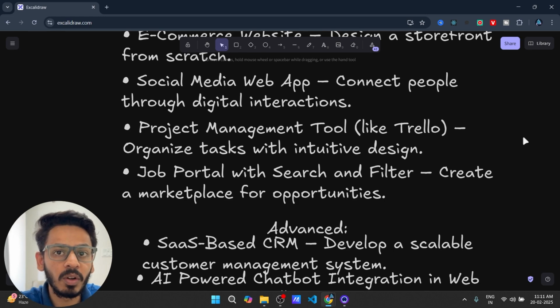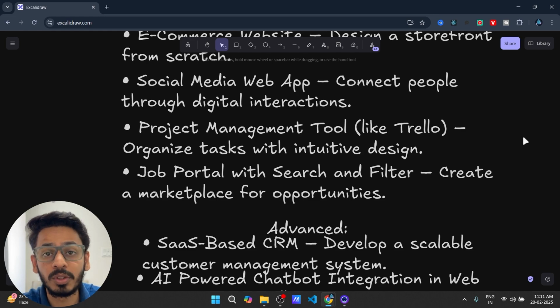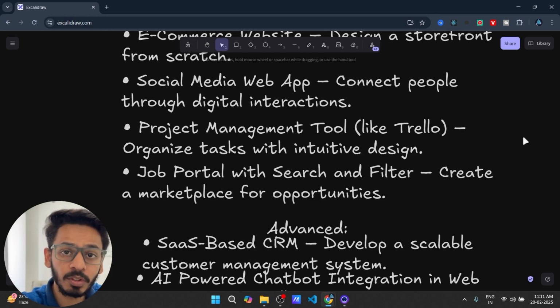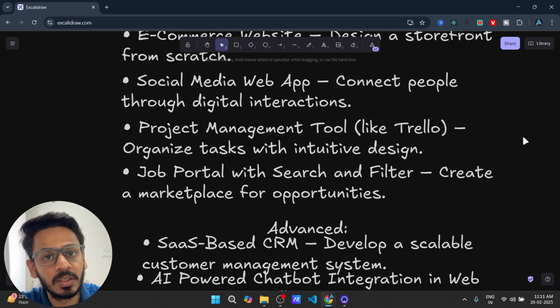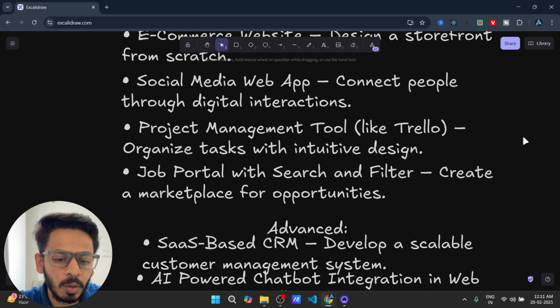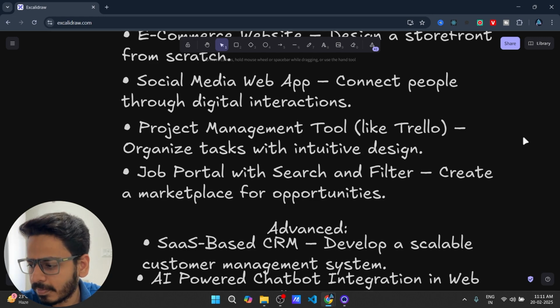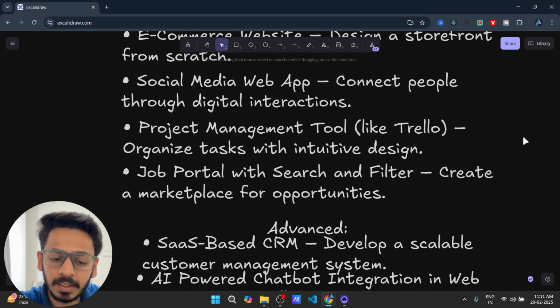Along with that, you can also go for a job portal with search and filter to create a marketplace for opportunities wherein users can have the job givers profile and job seekers profile. Just like a website called Internshala. You can also look into it and understand how that kind of flow is, so that you can create a job portal for your own college or own, let's say, own startup or own company, anything like that.